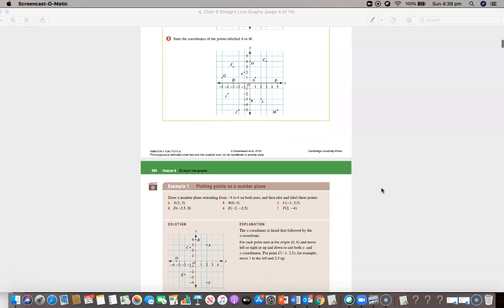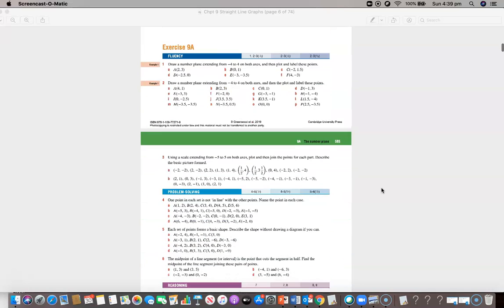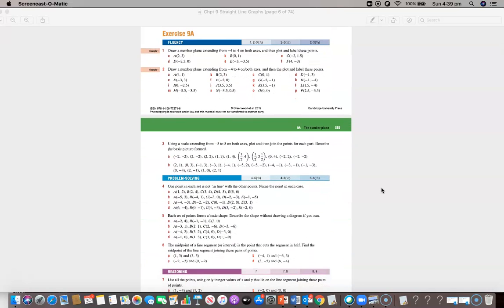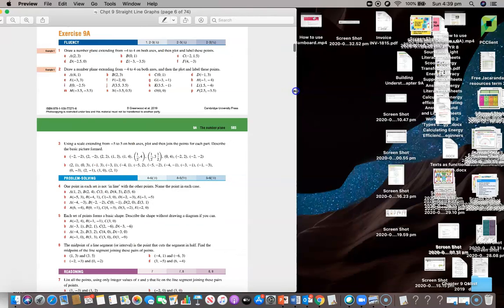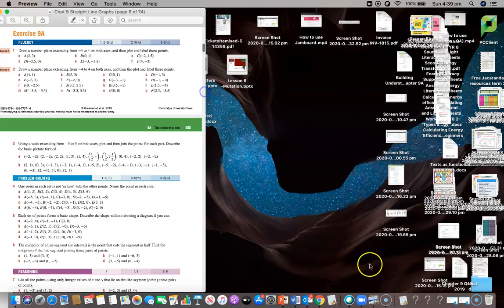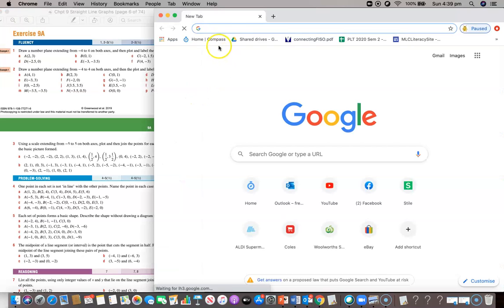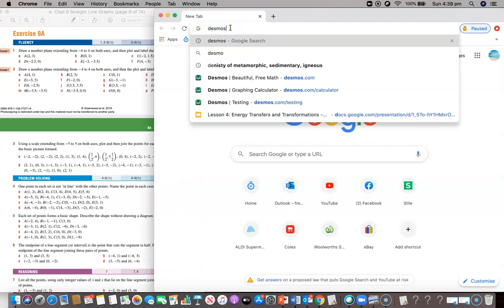Today we're going to be looking at something a little bit more difficult. We're actually going to be plotting more coordinates but with more instructions, so you've got to follow more instructions this time. Alright, so we're on page 564, exercise 9a. We're going to start on question number 1, and I'm just going to show you again how to get up onto the Desmos application. So go up into any browser and then type in Desmos.